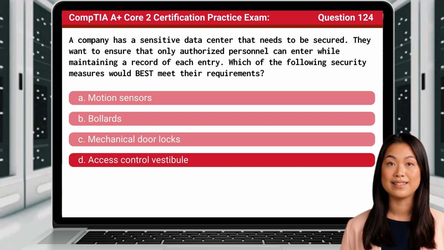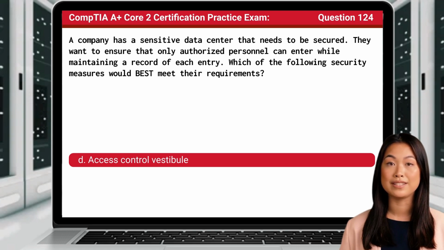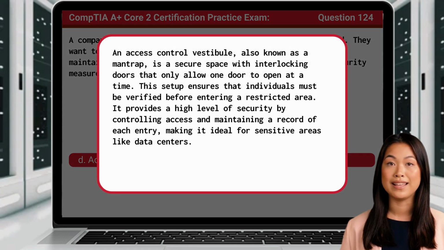The answer is D. Access Control Vestibule. An access control vestibule, also known as a mantrap, is a secure space with interlocking doors that only allow one door to open at a time. This setup ensures that individuals must be verified before entering a restricted area. It provides a high level of security by controlling access and maintaining a record of each entry, making it ideal for sensitive areas like data centers.